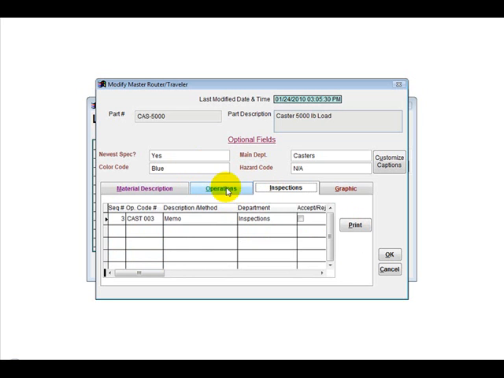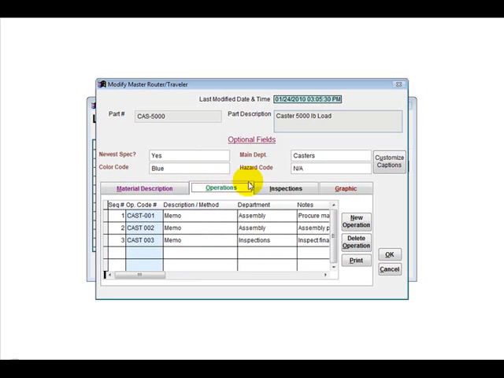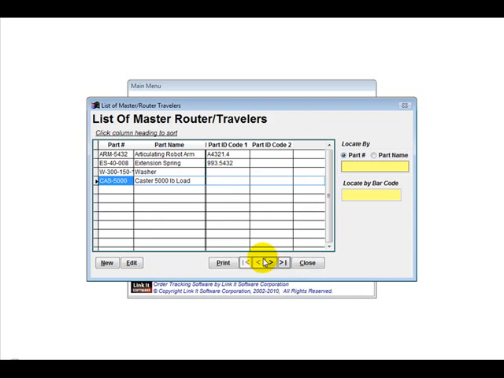To print one of these reports, click on either the Material Description, Operations, or Inspections tabs, and then click on the Print button associated with that tab. When you're done making changes to the Master Router Traveler, click on the OK button to save your changes. If you don't want to make any changes, click on the Cancel button instead. You can also print a list of all the Master Router Travelers by clicking on the Print button at the window which lists all of the Master Router Travelers. Click on the Close button to exit from the window which lists all of the Master Router Travelers and return to the Job Master main menu.